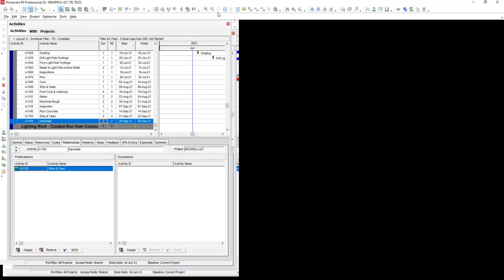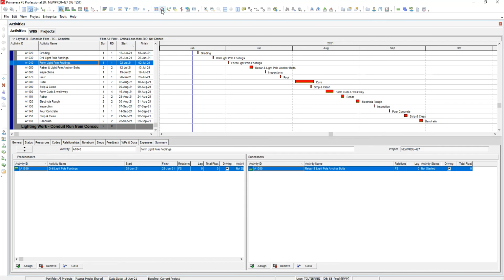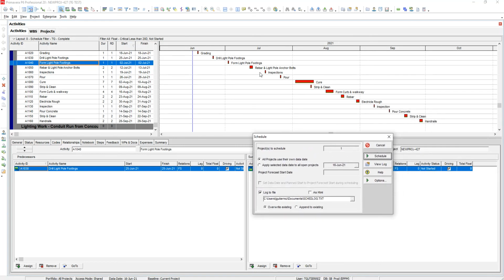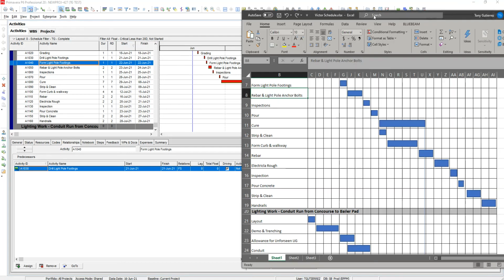Okay, so again, it looks weird right now. What do you think we need to do? We have to press this guy here, or F9 on your keyboard. So F9, this comes up. Look at the bars, now there are all these weird gaps. That's because we haven't scheduled it yet. So we schedule. See? Now it's starting to look even more like this one.